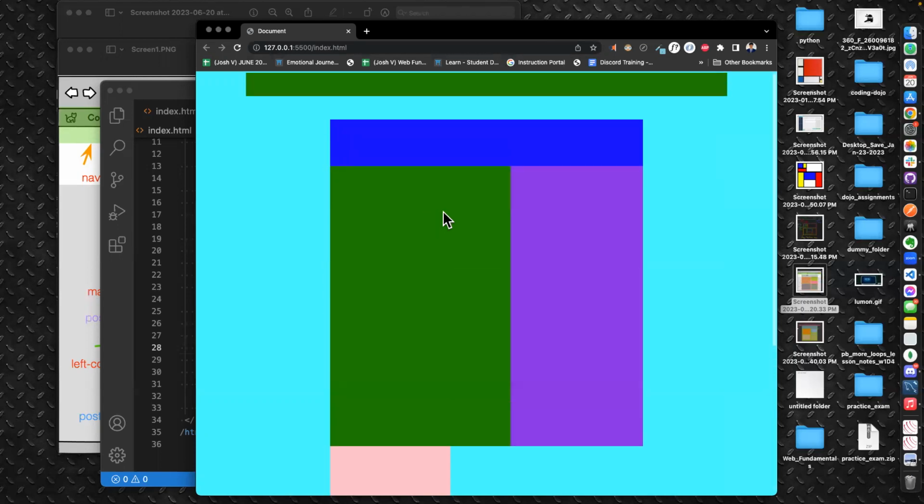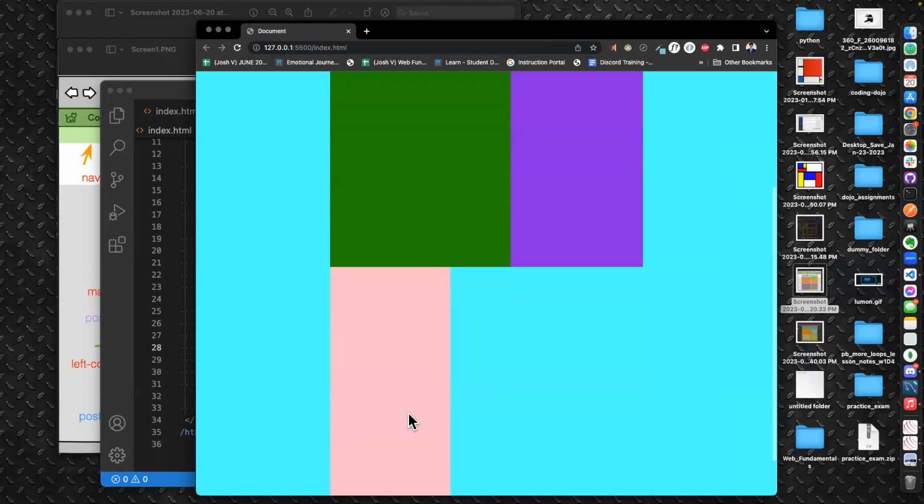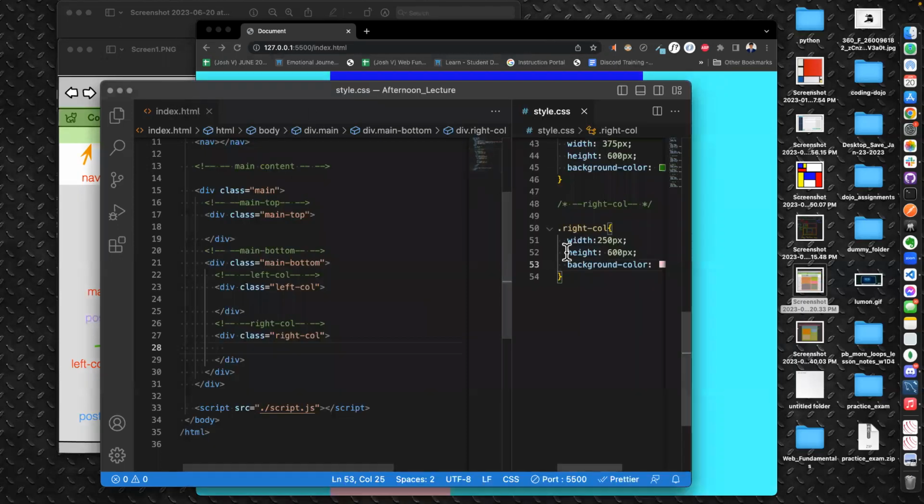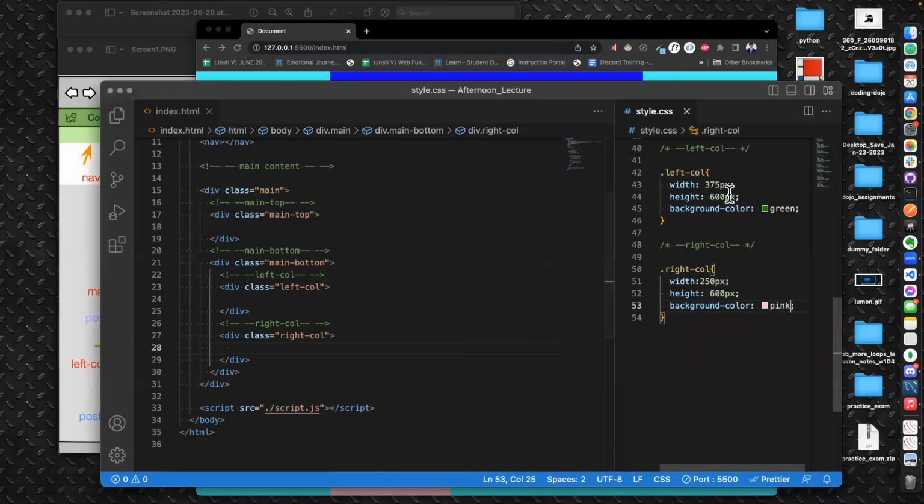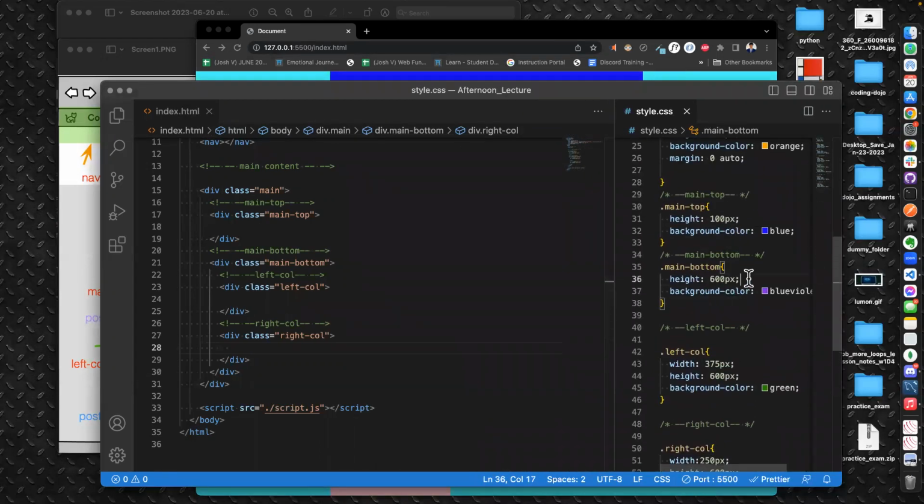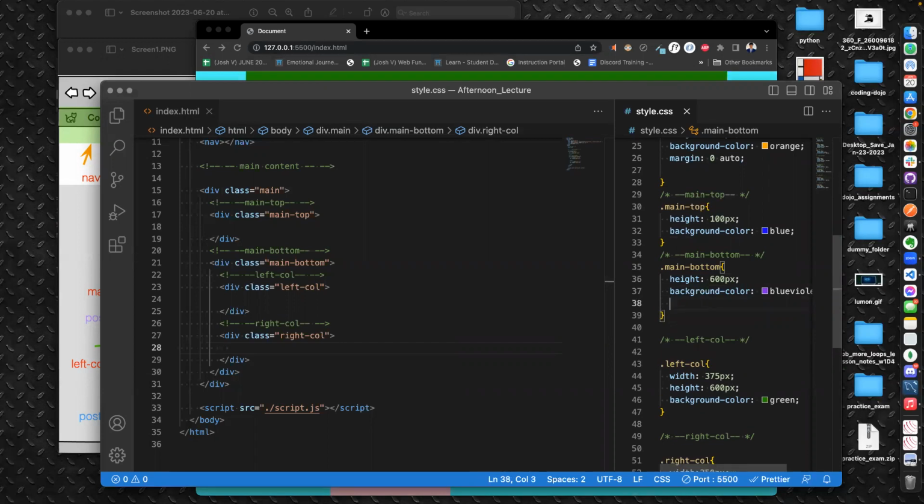Because divs naturally stack one on top of another. And since both this green and pink one are both within the purple container, in order to make them go side by side next to each other, we have to apply flex to its container. So let's apply flex to the purple one. Let's go to our purple div. And here we'll say display flex.